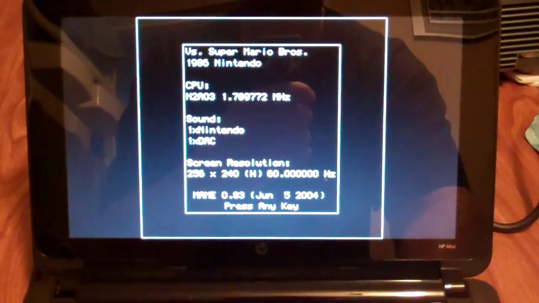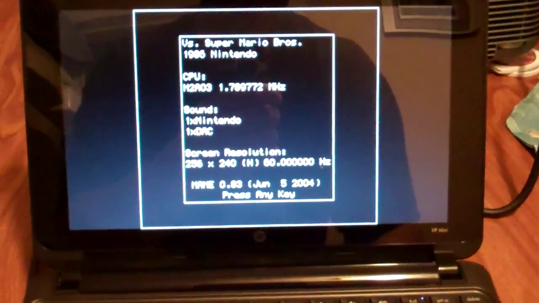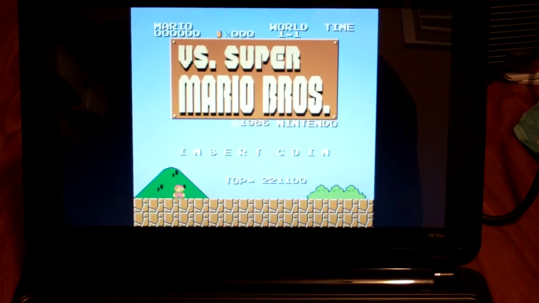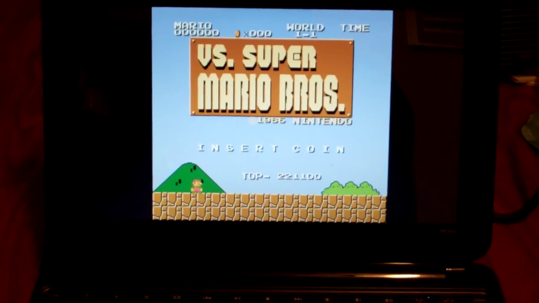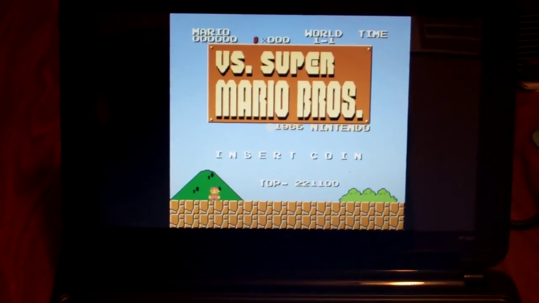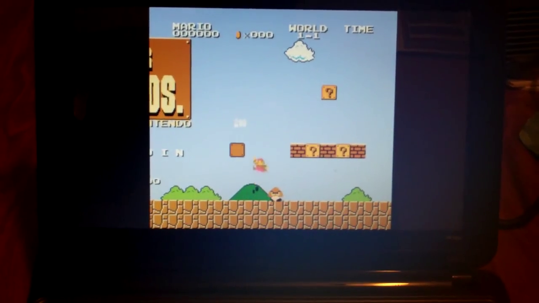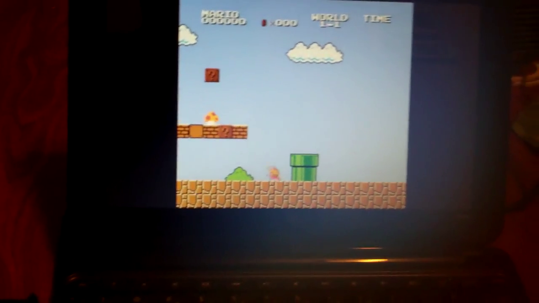So I mean, when you're doing semi difficult things that require some sort of power, this thing will do pretty well. As you'll see, this will scroll pretty smoothly. It's got absolutely no problems.